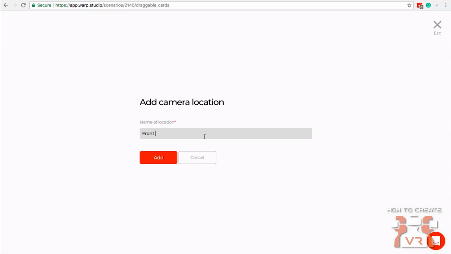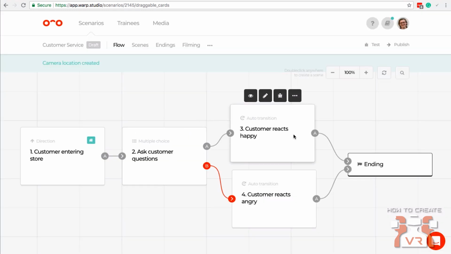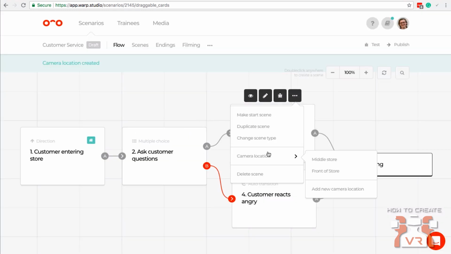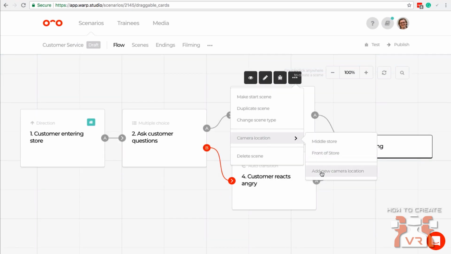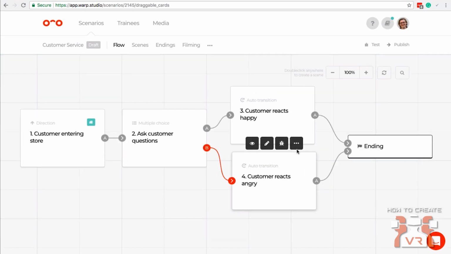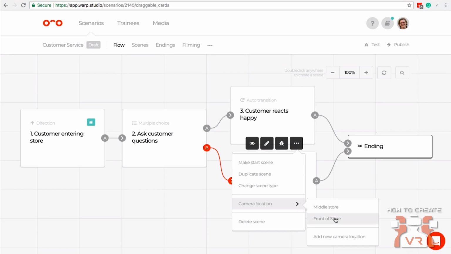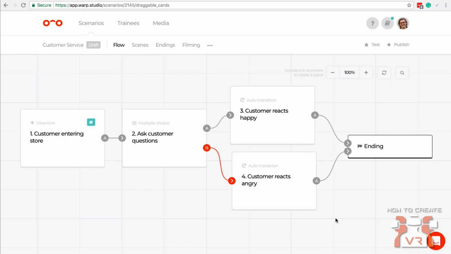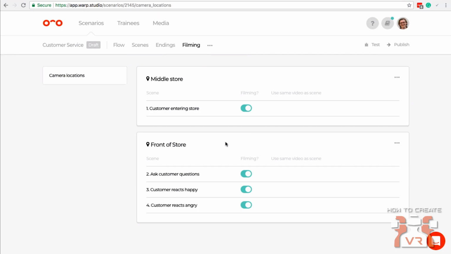Oh, and it remembers the location so you can pick it if it's the same one. Yeah, exactly. So if we say the auto transition will also be in front of the store, you can select it again. And this one will also be there in front of the store. So now I added all these locations and I will see them back when I go to the filming part. So I will go there now. And here you will actually see that the two locations have been saved with a couple of scenes in them.